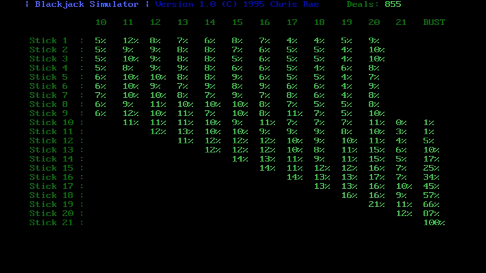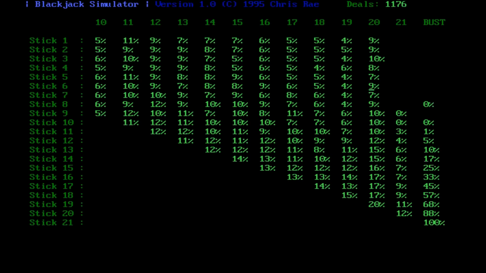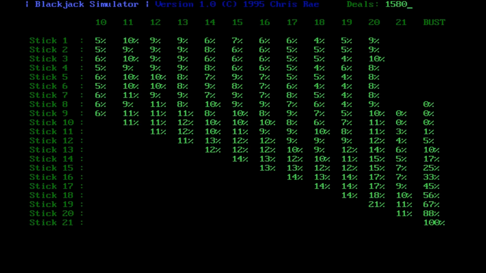And what you're looking at on the screen here is various strategies down the left. So the stick 1, stick 2, stick 3, stick 4, etc. is the point at which you will stop drawing any new cards. So stick 10, for example, means that as soon as the cards in your hand are worth more than 10, you'll stop taking new cards. And then along the top are the ultimate value of your hand.